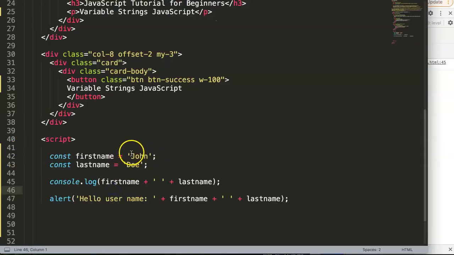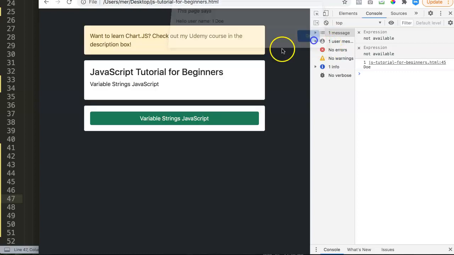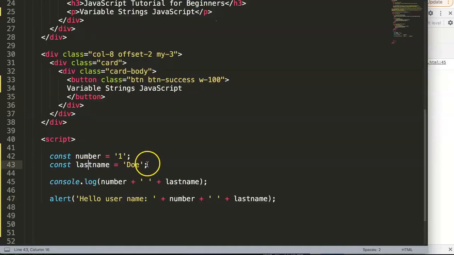Alright, as you can see, so what happens if we are putting in now a number here, let's say one, number, save this, put here number and number. So hello username one Doe. Alright. So now you would say, okay, this is fine. So what happens if I put in number here and we have another number? Let's say sales. And our sales is here 1000. So what we're going to do now is we say number plus this, then here sales as well.